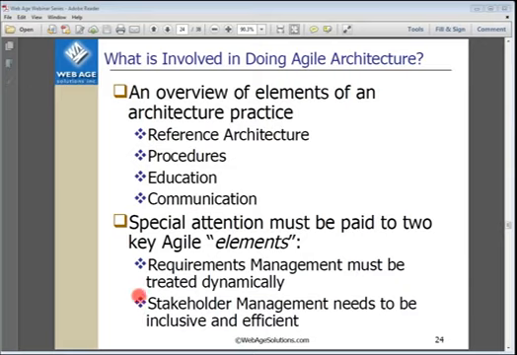So these are things that we want to take a look at. So we would finish our introduction simply by having this overview of things that you need to be re-examining in your architecture practice.